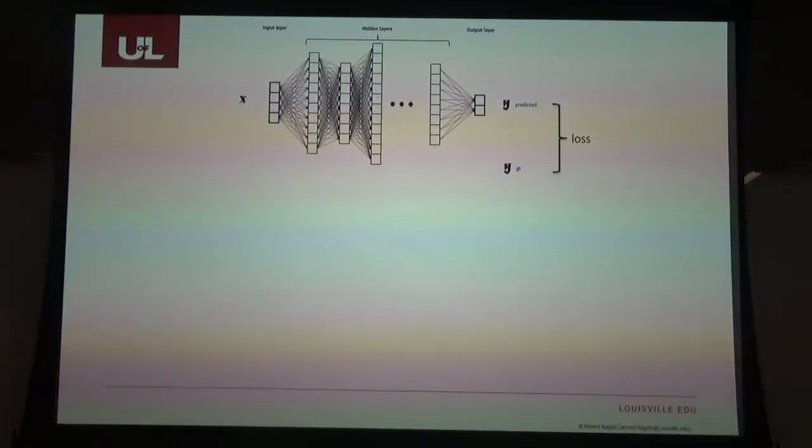But the way deep learning learns is that it computes this loss and tries to adapt through the training process in order to enhance the accuracy of the model itself.